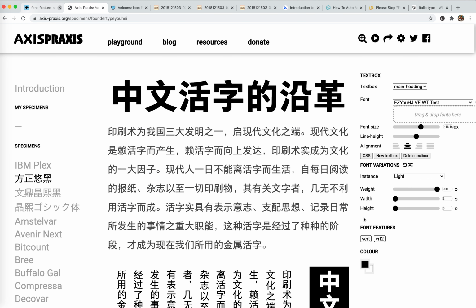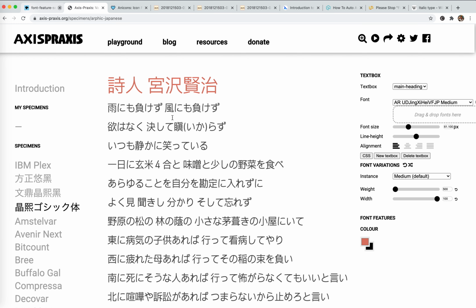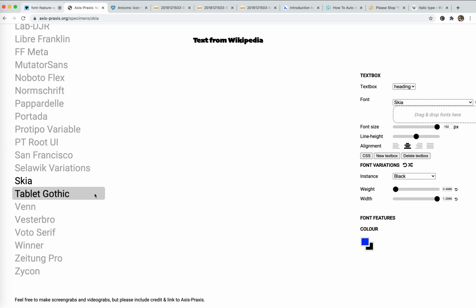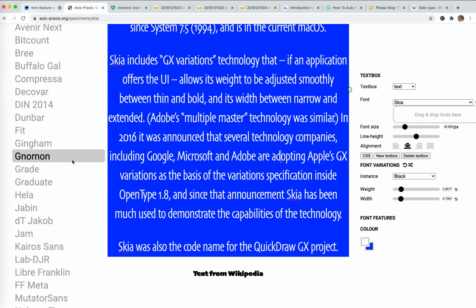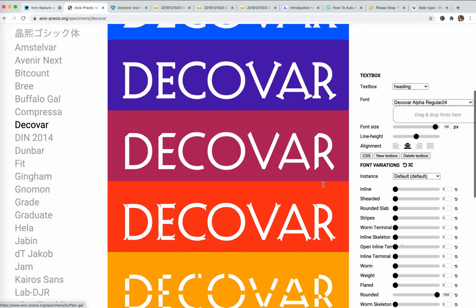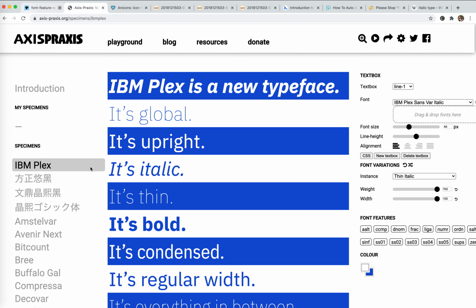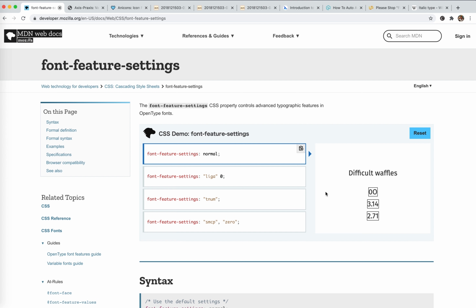I think this one is for Chinese. There are not so many features. If we toggle this on, you can see the different positions for these commas or periods. And for Japanese, there are no font features. I know this is Skia. There are no features. Ooh, there are some other axes. Anyway, so this is font features. This font-feature-settings property is for that.